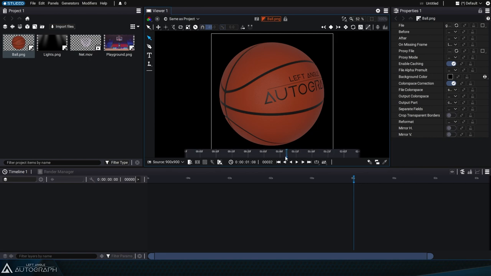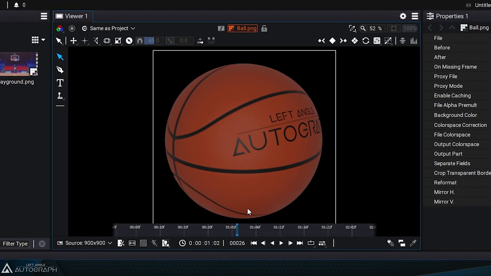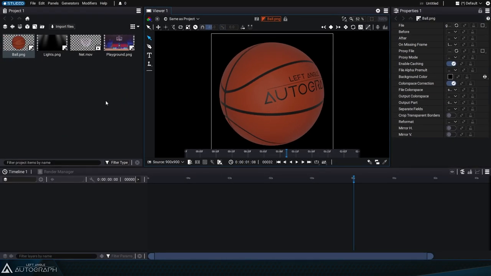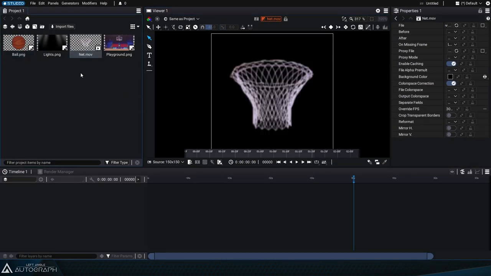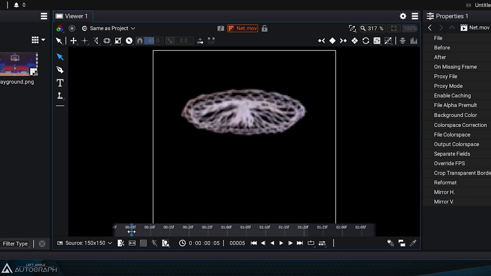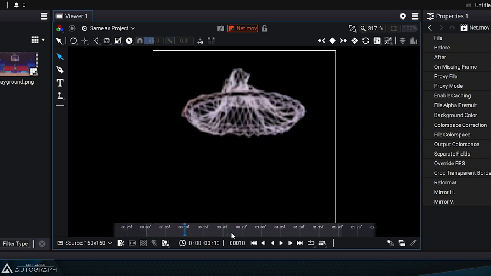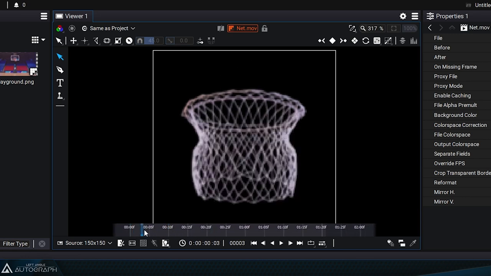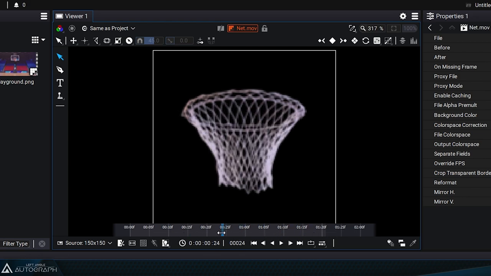While it's being displayed, you'll notice a mini timeline at the bottom that lets you navigate through time. Since this is a static PNG image, this timeline serves no purpose. But now, if we double-click on the QuickTime animation in the project panel, you'll see that using this timeline allows us to navigate through the images that make up this animation.